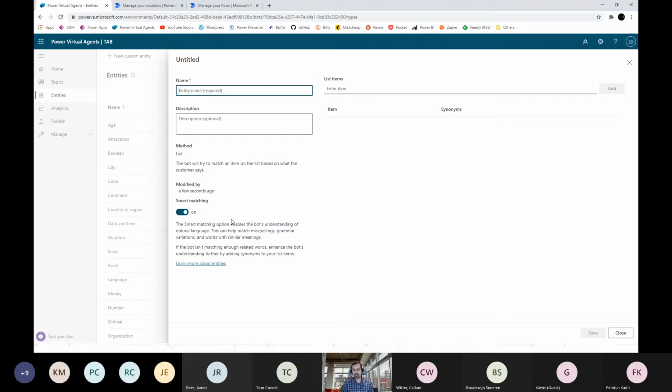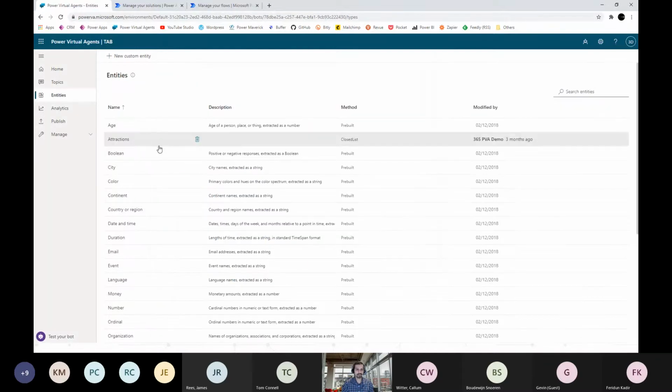Even then, the bot can recognize spelling mistakes or similar words or matching words, right? So it understands synonyms, or it understands any mismatches that have been entered. So that's really great about the AI that has been built into the virtual agent.